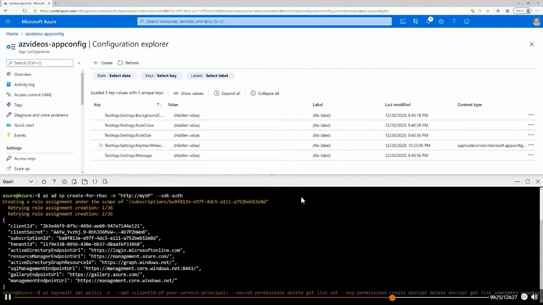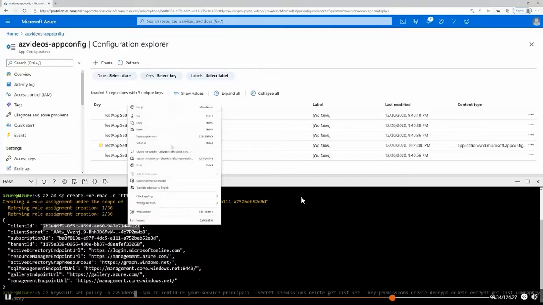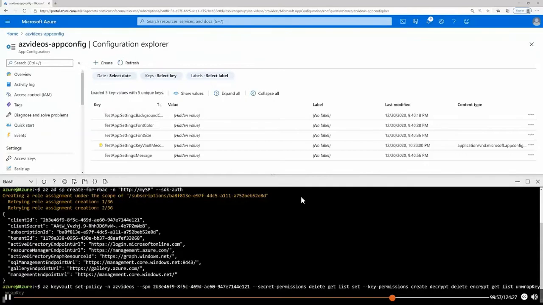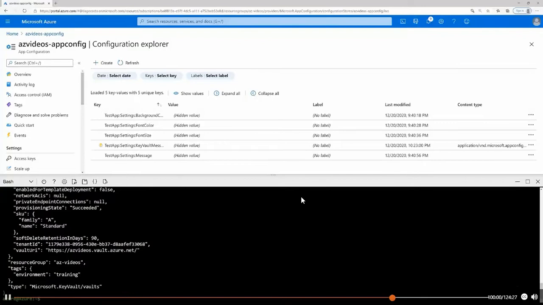What this is going to do is create an access policy in my key vault. My key vault is called AZ videos, and I'll copy my client ID here. I can drop the client ID in here, and I can delete this. Now if you see this, I'll have secret permissions of delete, get, list, set, and you see some other stuff also around key permissions. So doing this, I'll get that setting done. So I also have the access policies for this.